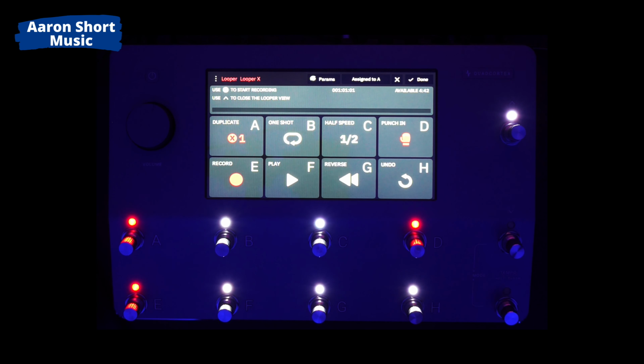And then speaking about MIDI, another thing that's important, I feel, is that on the main screen here, if you're performing a show and you want to take a loop, you can't just press record.